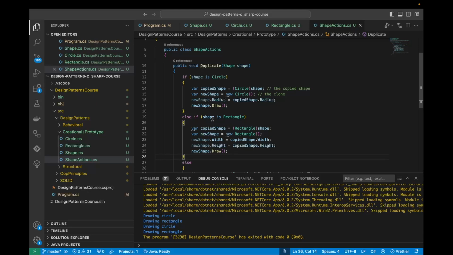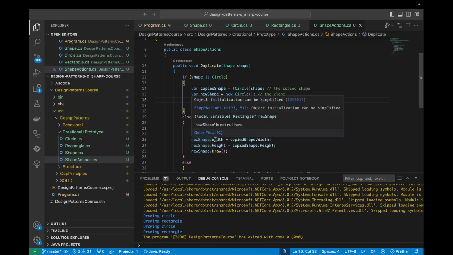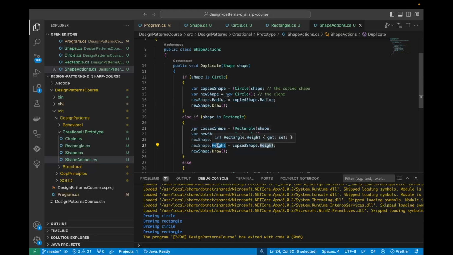So whenever we add a new shape, we're going to have to modify our existing code, because we're going to have to add a new conditional block of code to check for this new shape and add the logic for duplicating that particular shape. And you can also see that shape actions is coupled to the concrete shape classes, and so far that's circle and rectangle. So you can see it's coupled because we're calling the new keyword here.